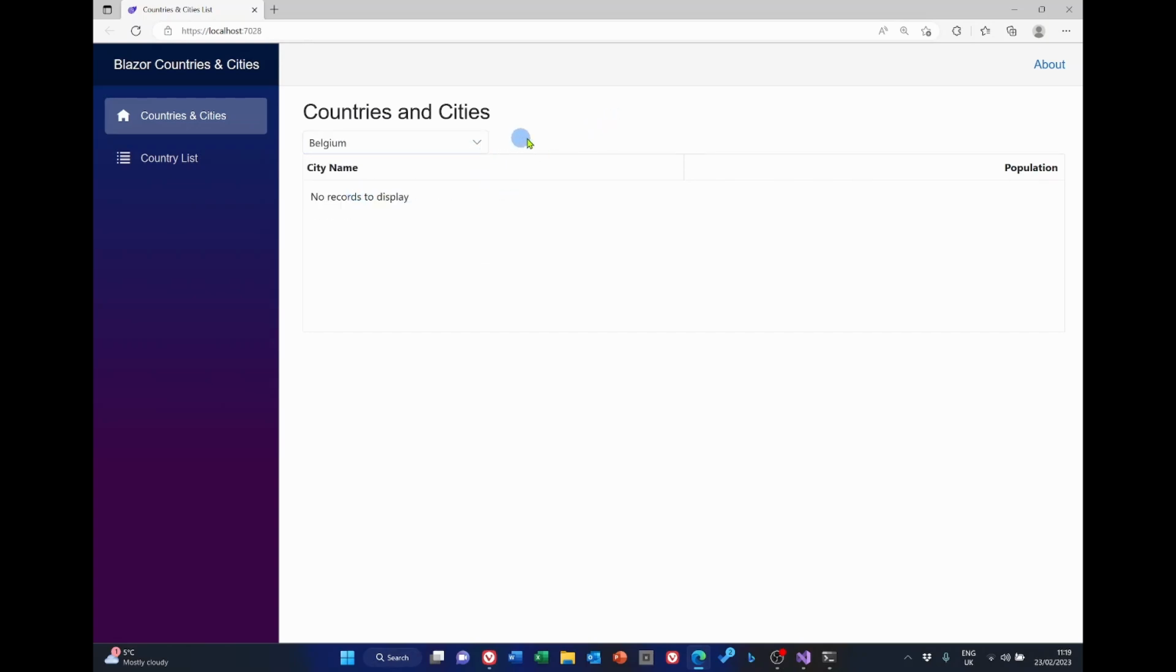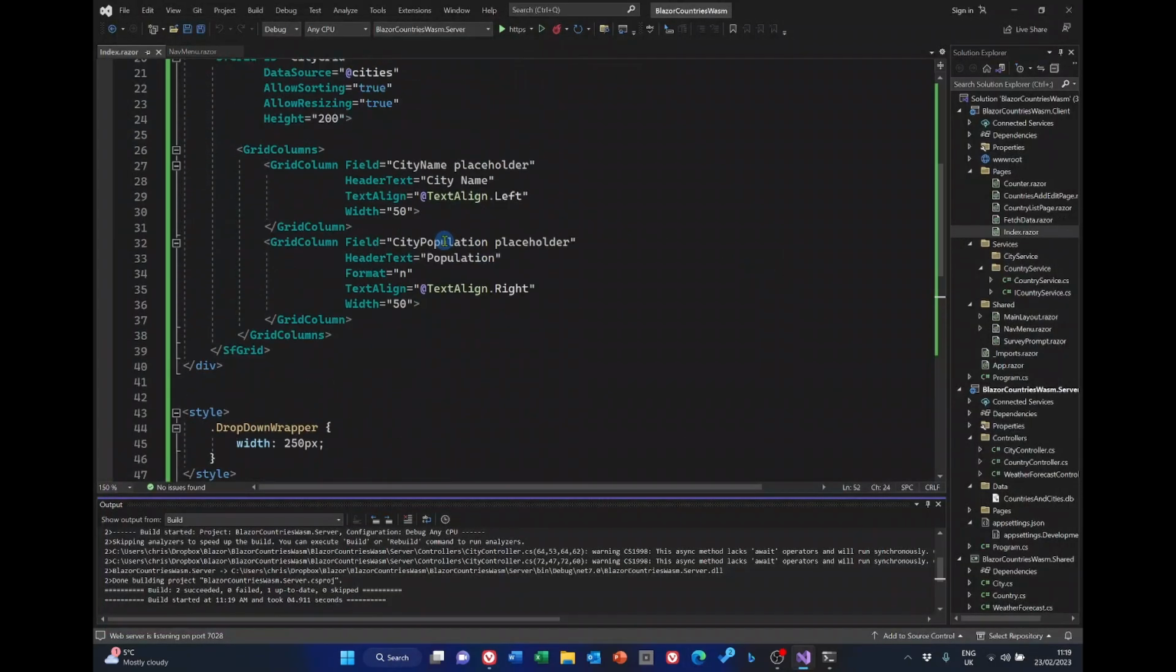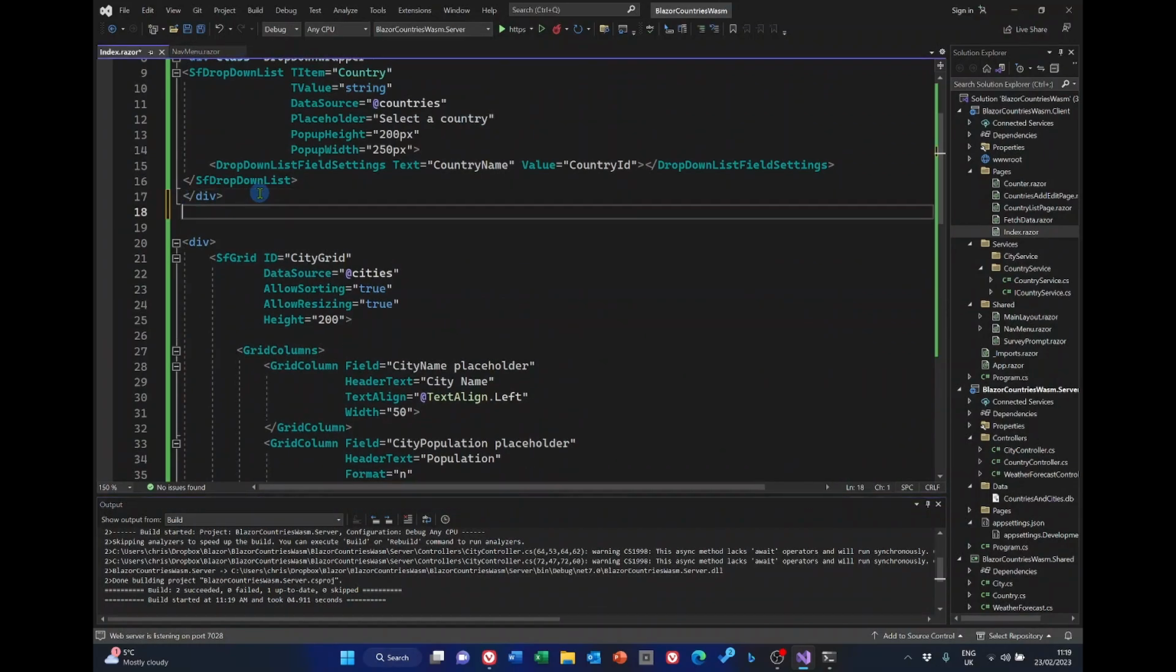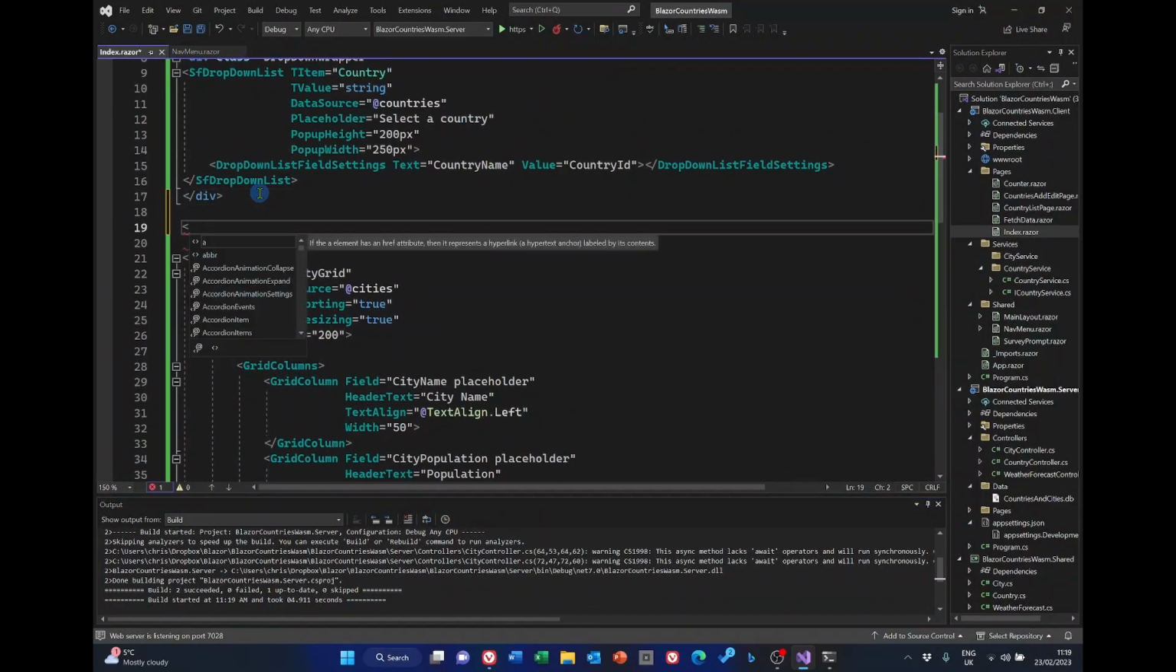The one thing I'm not keen on here is that the grid is very close up to the drop-down list. So we can improve that just by putting in a line break in here. So why don't we do that? And we can do that just by entering BR.